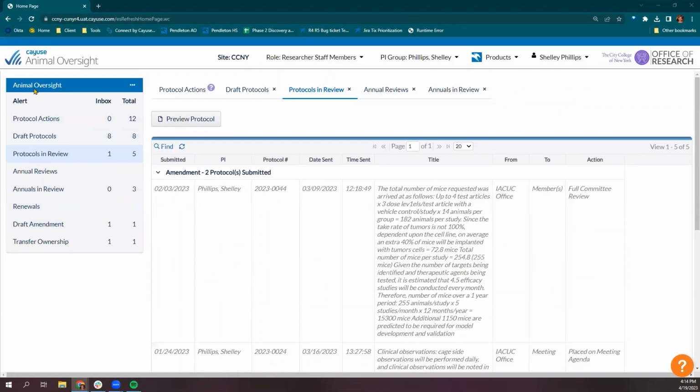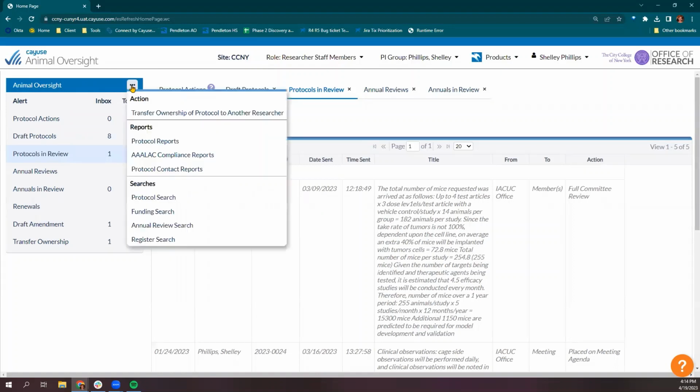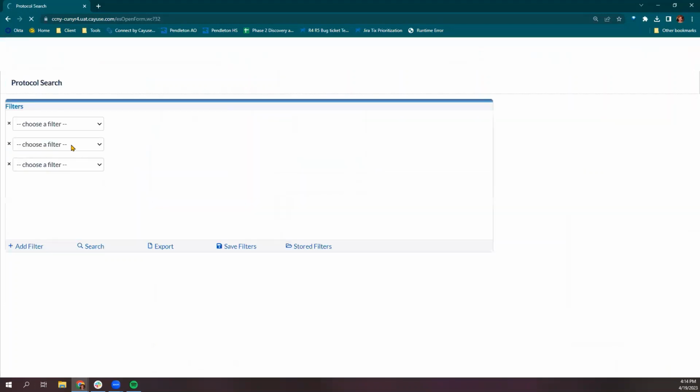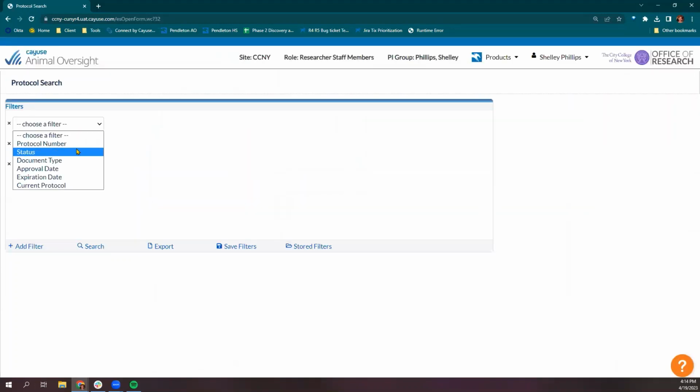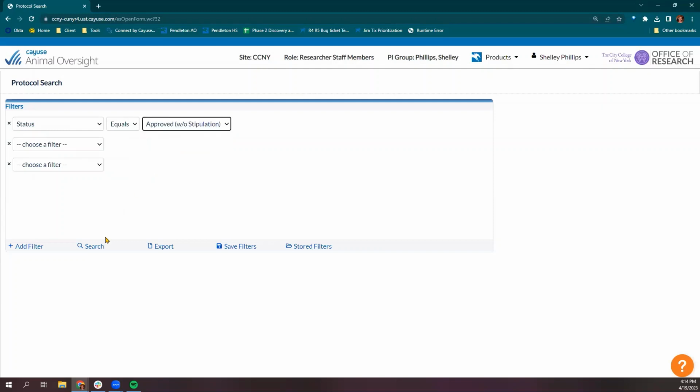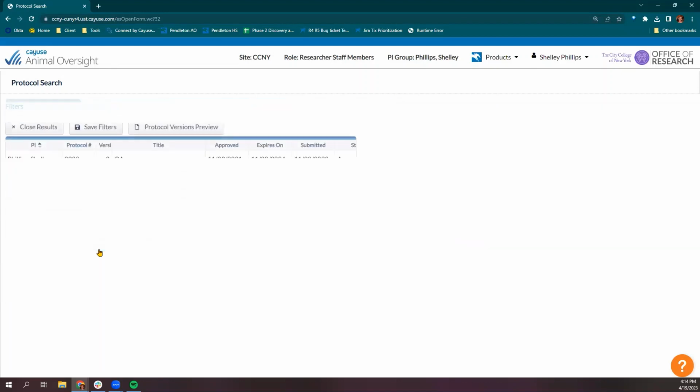There are further actions you can do as well within your animal oversight. You have your three white dots here, which is your actions menu. Here is where you can initiate a transfer of a protocol to another protocol. You can do a report, do an ACUC compliance report, or do protocol searches, your funding searches, or your register search. These searches and reports can be saved or exported as a CSV file.